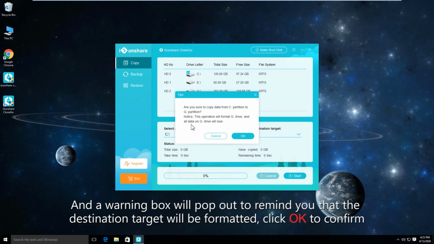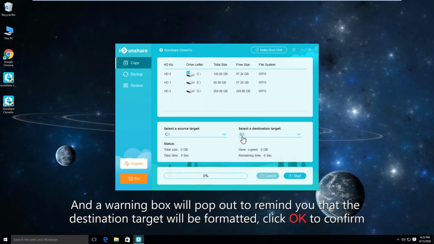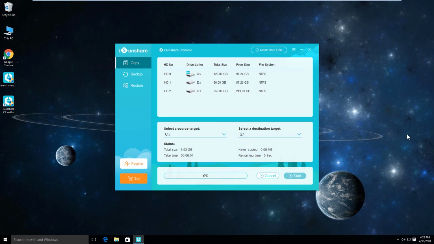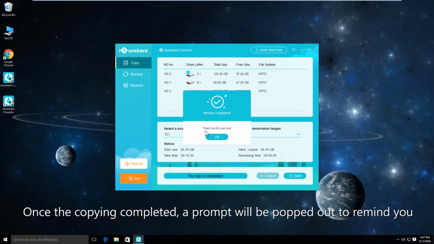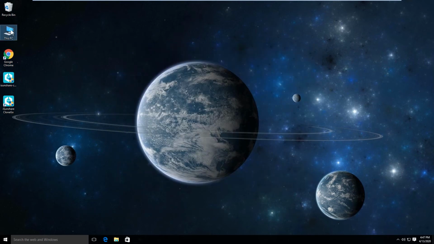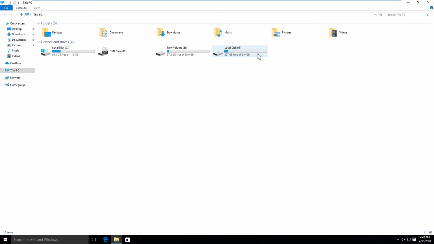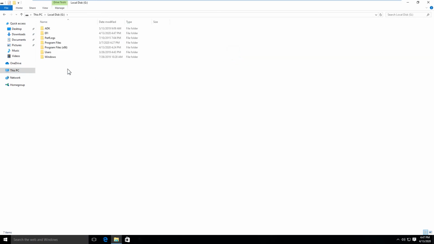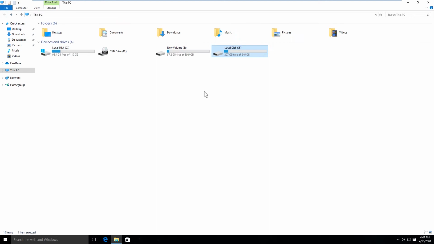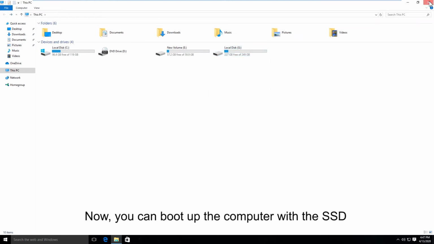A warning box will pop up to remind you that the destination target will be formatted. Click OK to confirm. Once the copying is completed, a prompt will pop up to remind you. Now, you can boot up the computer with the SSD.